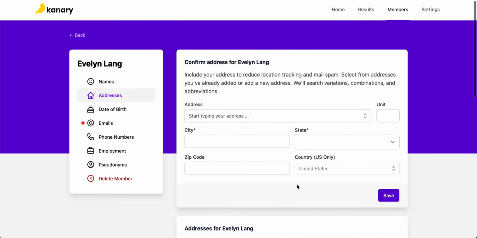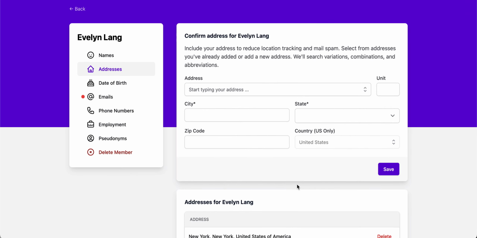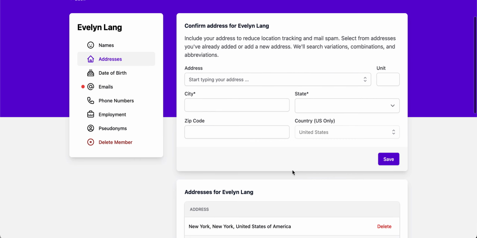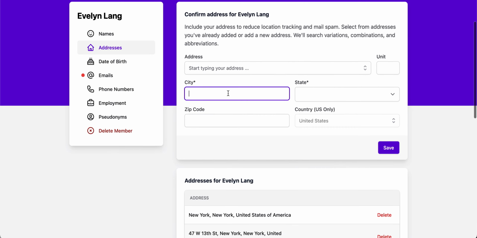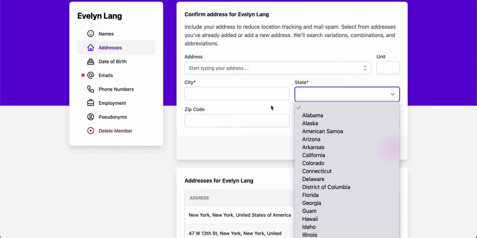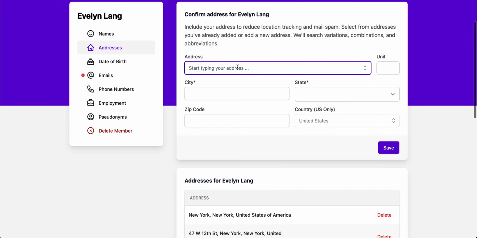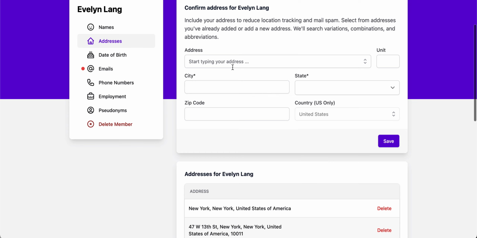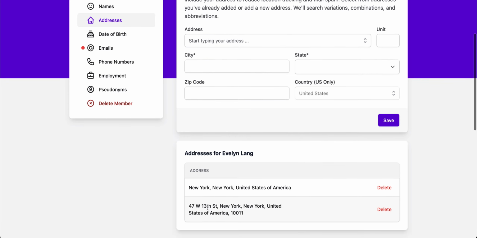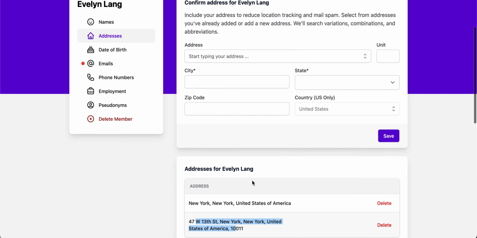Next, and most importantly, is adding home addresses and location information. So Kanary can match your name against certain locations to get accurate results. You can go ahead and add just city and state information here, or you can add your full address. We encourage you to add both variations here, either just city locations and then full addresses.